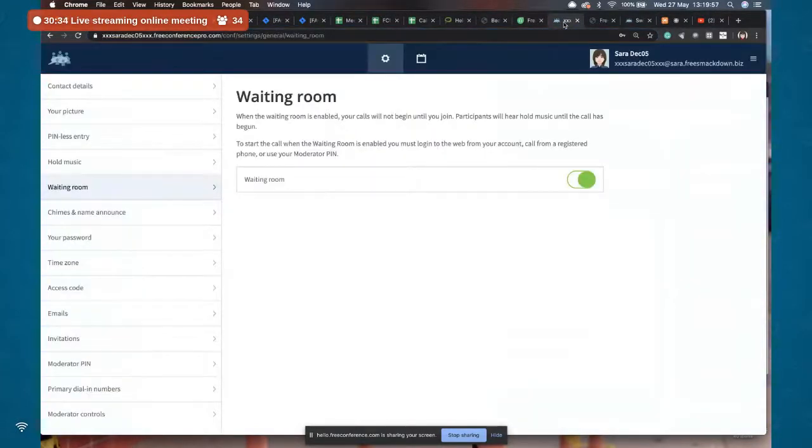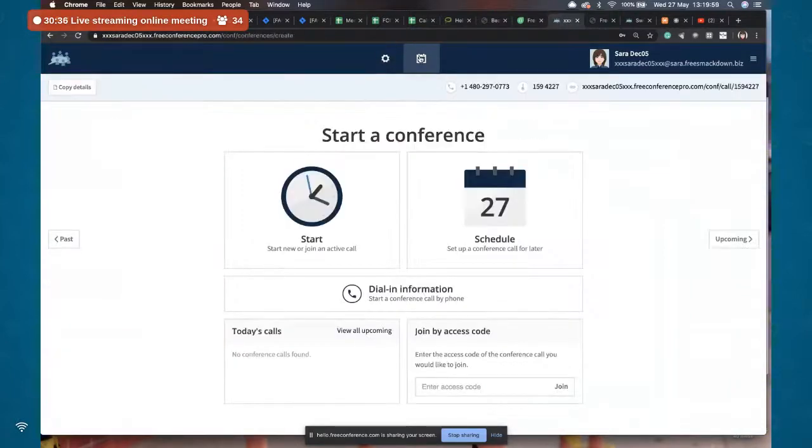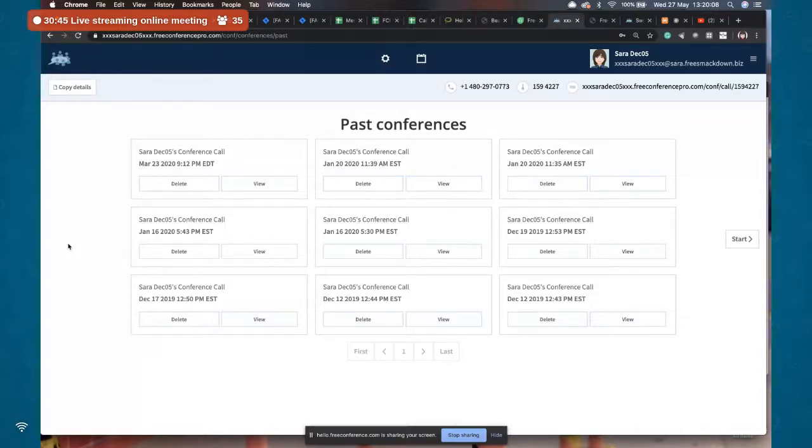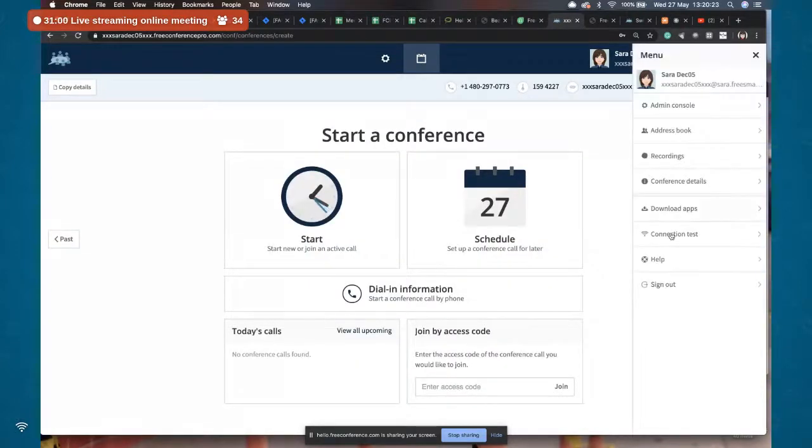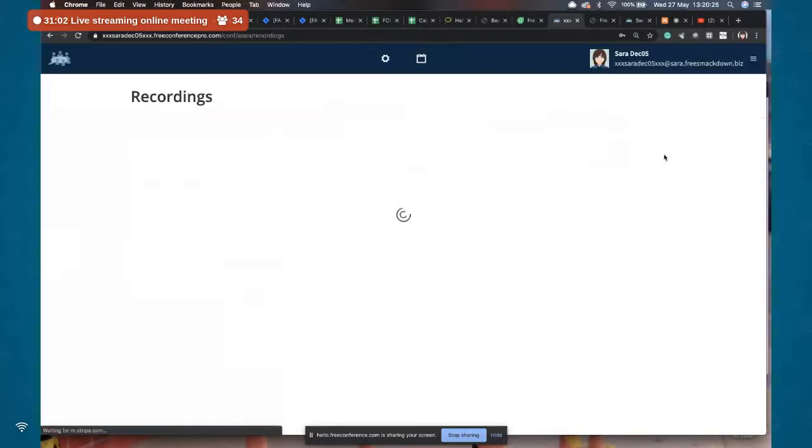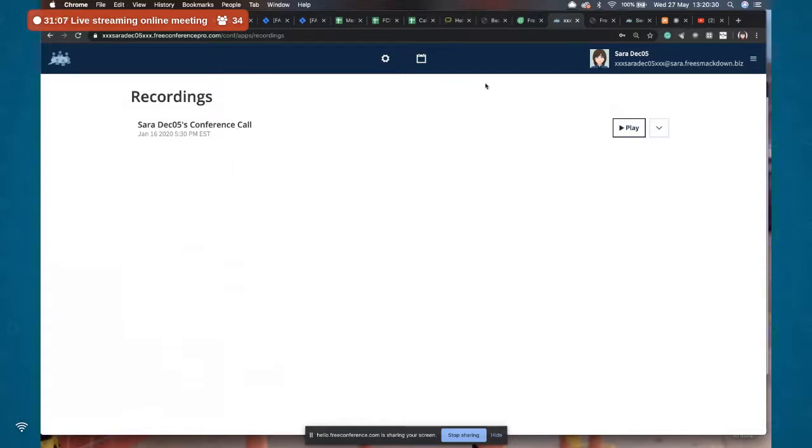Let me show you where you can find your call summaries and your recordings. When in your account, on the left-hand side here, you'll see past. If you tap on that, you're going to see all of your previous meetings. I don't know that I've recorded any of these, but I'll probably have to go to a different account to show you them. Actually, there's another way you can find your recordings. I recorded one call, so you can find your recordings over here.